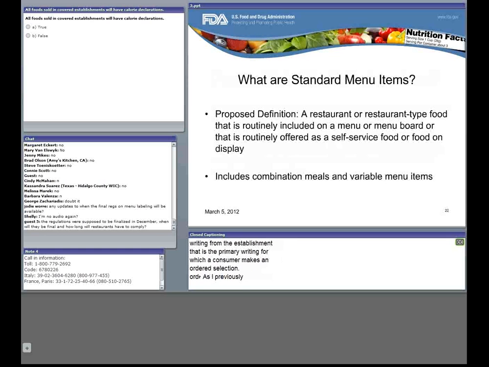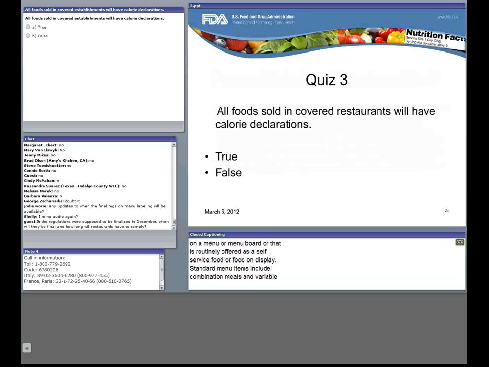As I previously mentioned, the menu labeling requirements apply to standard menu items. So what are standard menu items? FDA proposed that the term means a restaurant or restaurant-type food that is routinely included on a menu or menu board, or that is routinely offered as a self-service food or food on display. Standard menu items include combination meals and variable menu items.